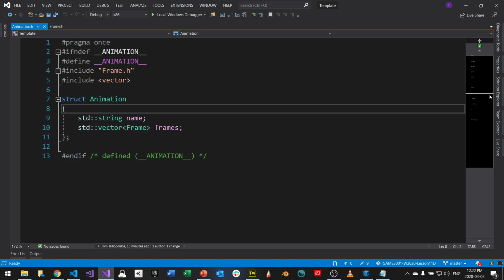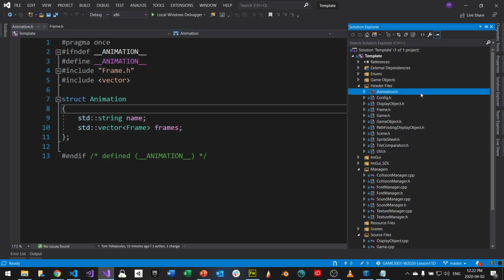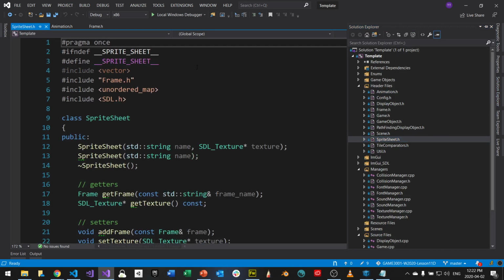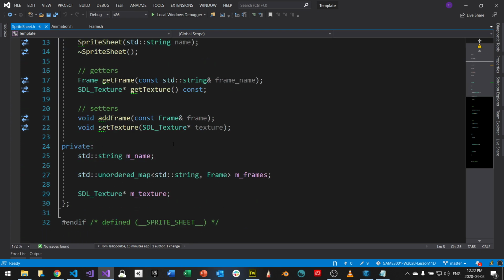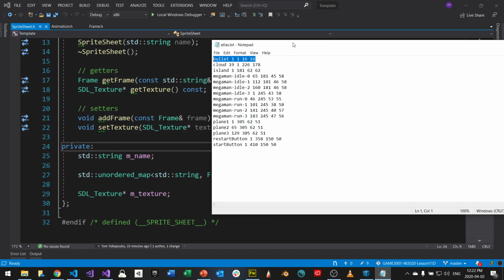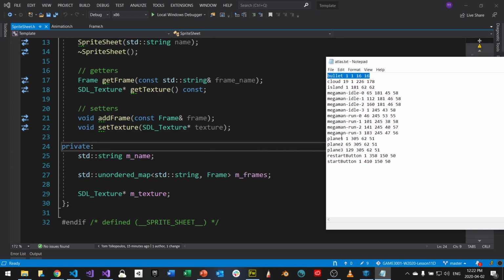The next structure that I have is also something new: the sprite sheet. A sprite sheet has a couple of things. One, it has a frame map. Why is that? Well, just like we have in our text file, here are a bunch of frames in the sprite sheet, and I want to be able to call up any one of these frames by their name. So if I say, hey, plane 1, come over to me, I want to see the plane 1 sprite.